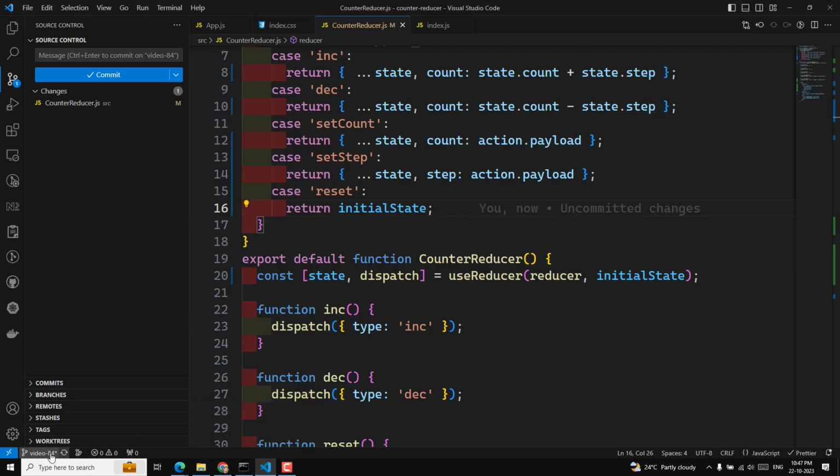So what I will try to do is I will commit this code in our new branch. So video-85. Okay. So this is our useReducer hook.